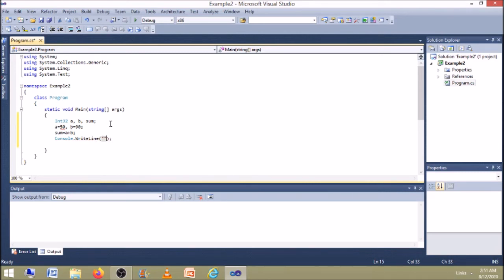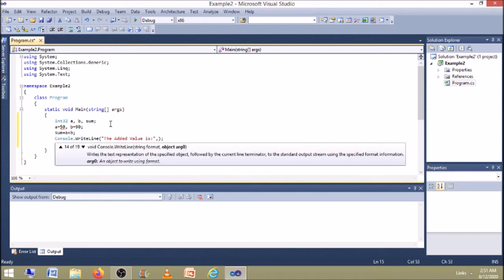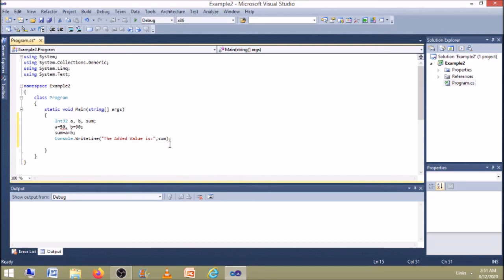Within that we should include the text. I type "The added value is:". Okay, so where is the value? Which is in the variable sum. So here I give the variable name sum. But if the value of variable sum should be displayed here, we should give the format, that is open curly brace 0 close curly brace, as we give in some other languages like %d to display the value, we will give like that, right?